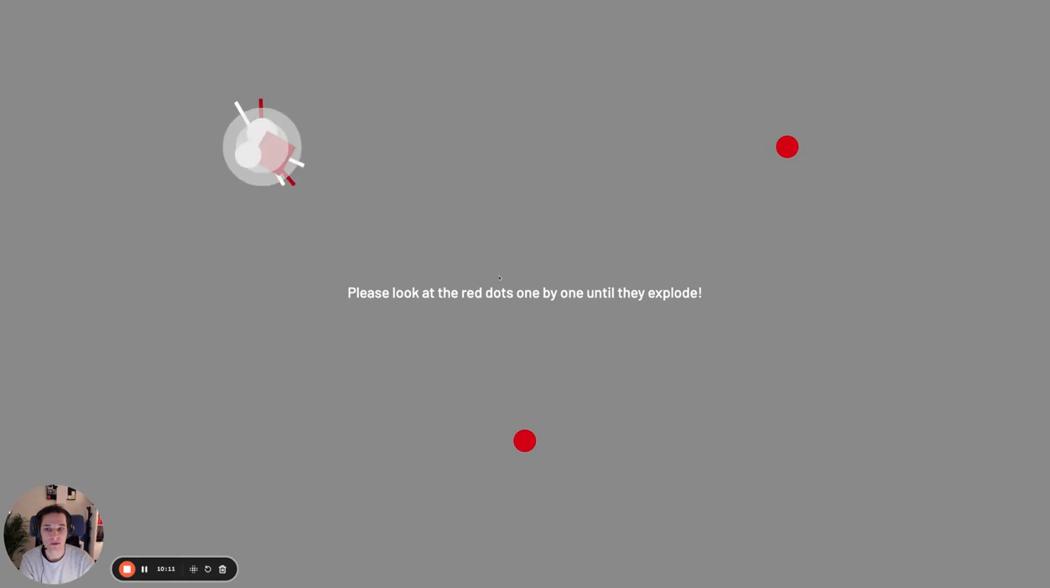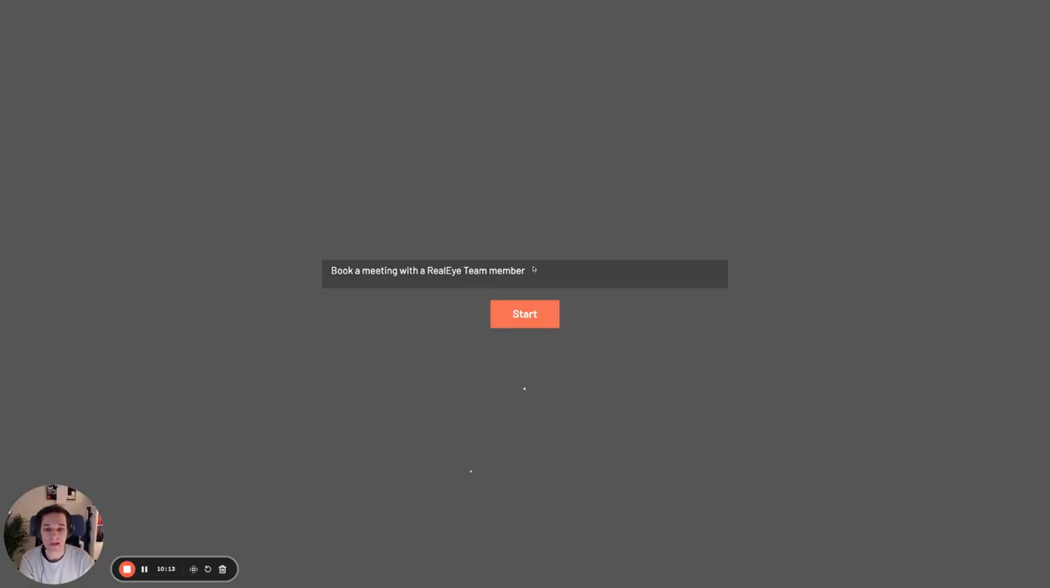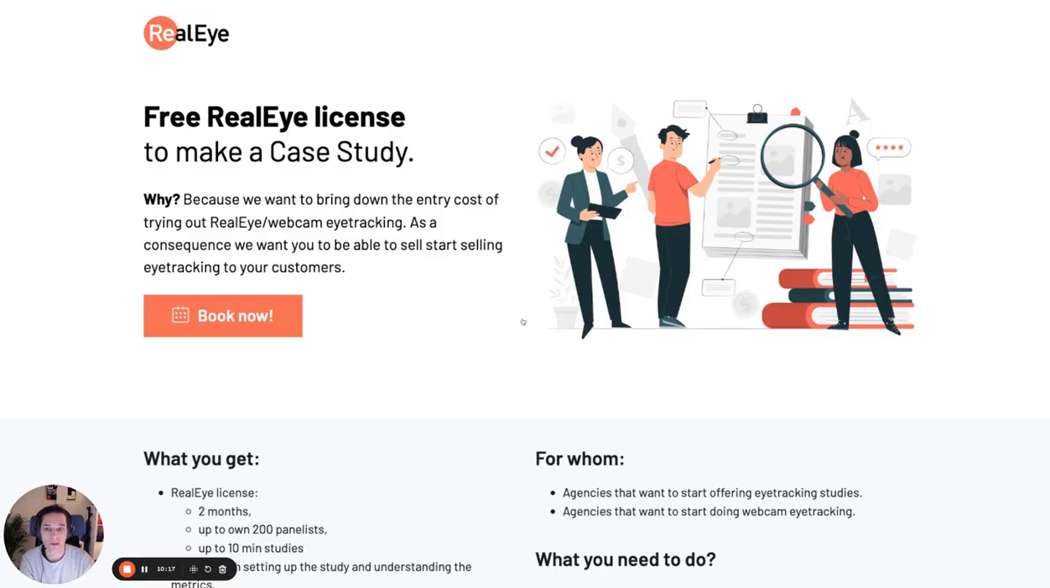After this part, there'll be a part called calibration check, calibration validation, and I'll be asked to destroy 3 dots using just my eyes, just like that. So my mouse is here, and I'm destroying these dots. Since I was capable of doing that, I can move forward to the study.